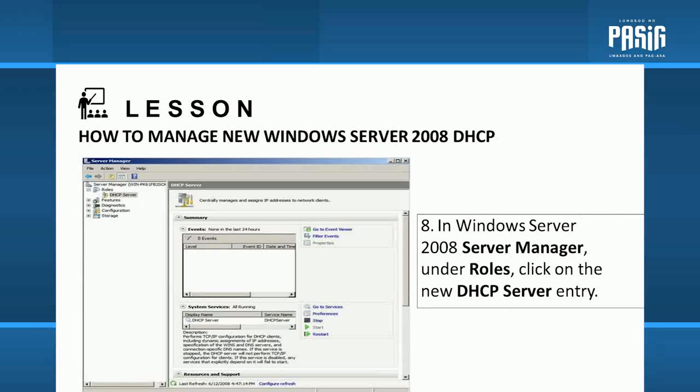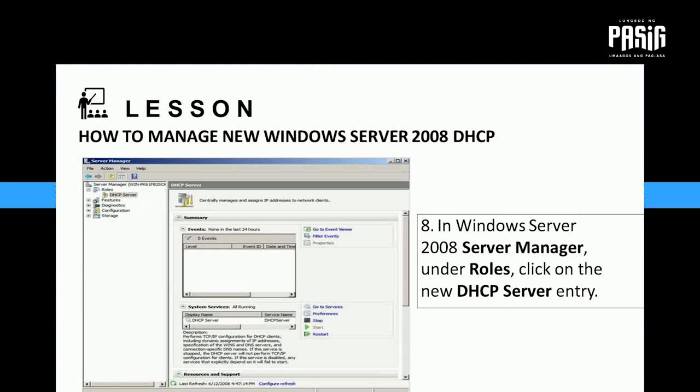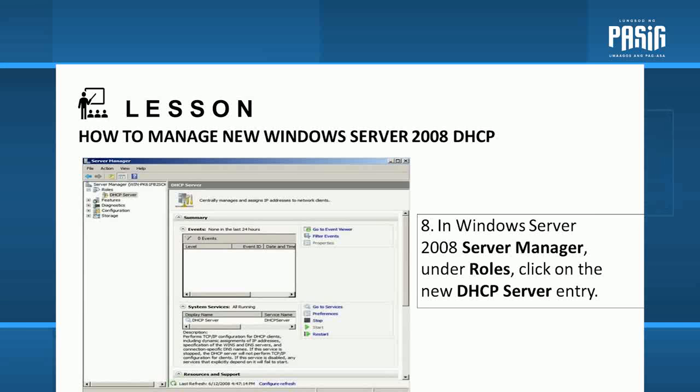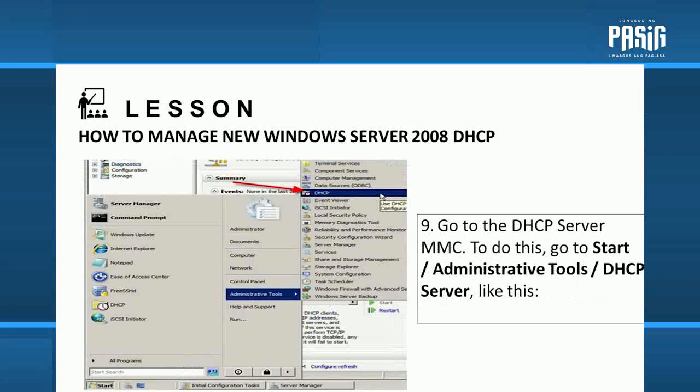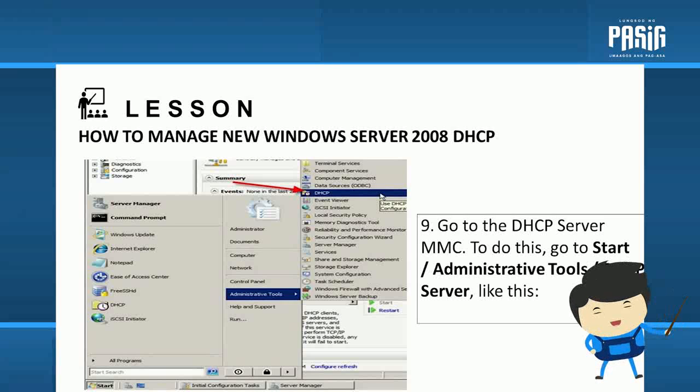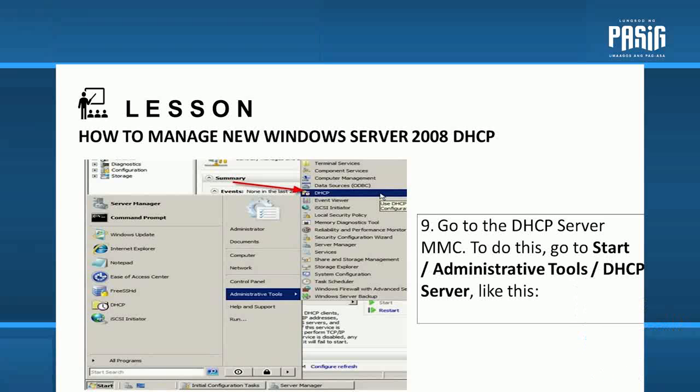Next step is how to manage the new Windows Server 2008 DHCP. Step 8. In Windows Server 2008 Server Manager, under Roles, click on the new DHCP server entry. Step 9. Go to the DHCP server MMC to do this. You go to Start, Administrative Tools, DHCP Server, like what you have seen on the screen.